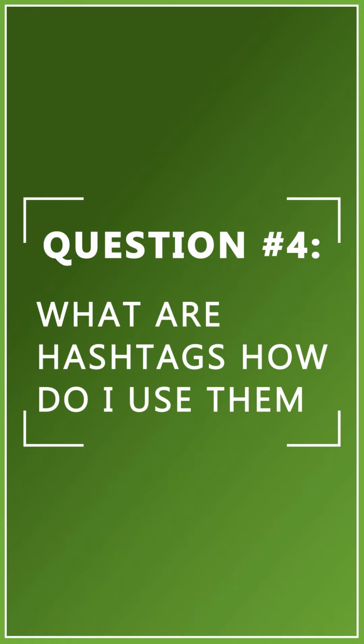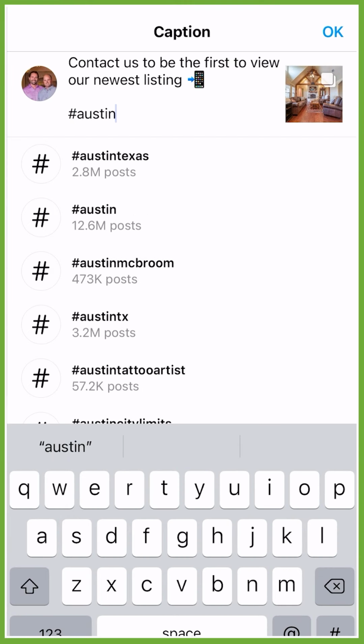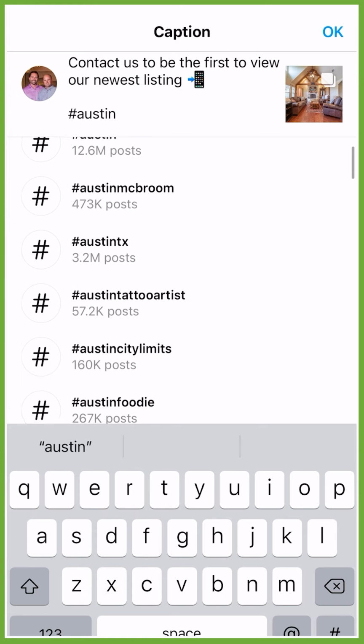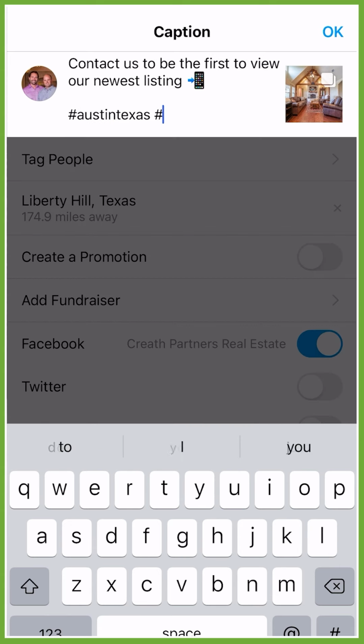Another question we get all the time is, what are hashtags and how exactly do I use them? Well, hashtags are used to organize and categorize posts and profiles through Instagram on its very own search page, the Instagram Explorer tab. Hashtags are keywords strung together with the pound sign or the number sign, now referred to as a hashtag. The best use for hashtags is to search for ones that have a high number of hits, but not too high of a number of hits that you get lost in the void.